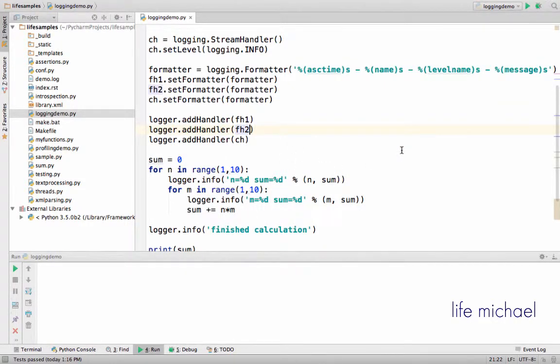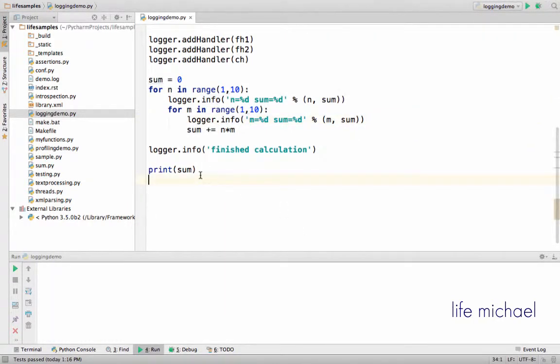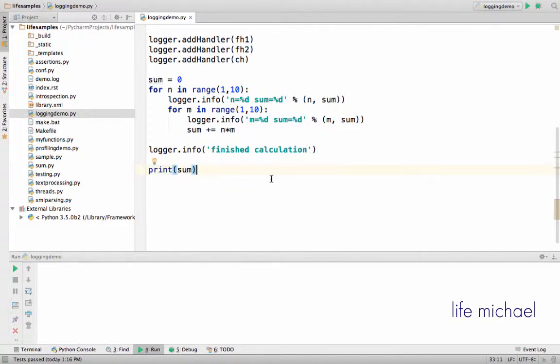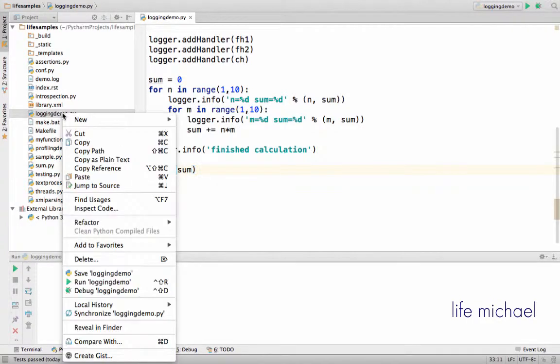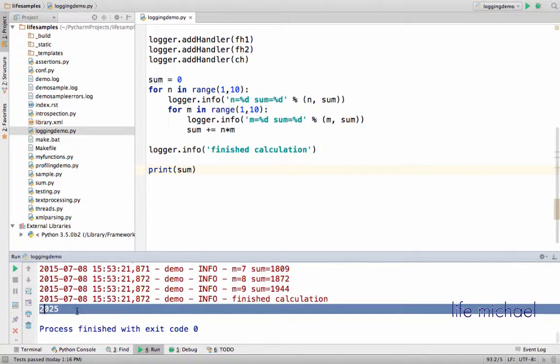And this is a simple demo for code executed in two loops, one inside the other. And logging messages of level info are written through the logger. And eventually, when the program completes, we get the sum of the total calculations printed to the screen. So if we execute this code sample, here is the result of the calculation.